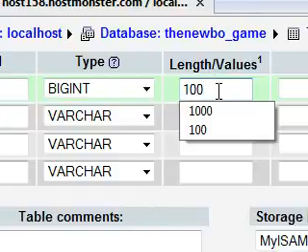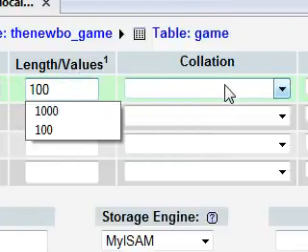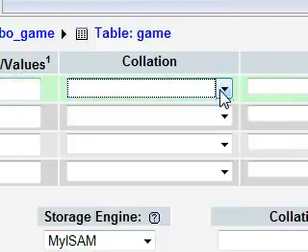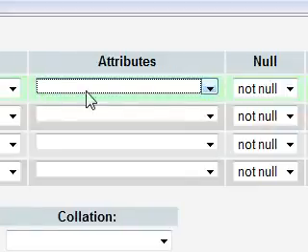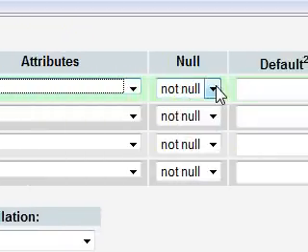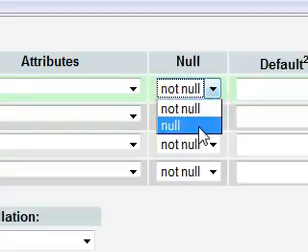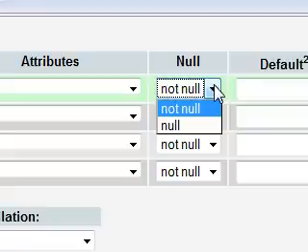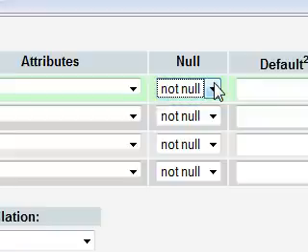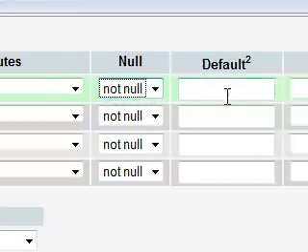And the length of values is how much maximum data you can store in this field. So I'm going to say, alright, no more than 100 numbers. Collation, you want to leave that default. Attributes, both of these you want to leave default. Not null, you want to always put it not null. That means you need something in here. Why anyone would make an empty field, I have no idea. If you do, please let me know, because I'm interested.